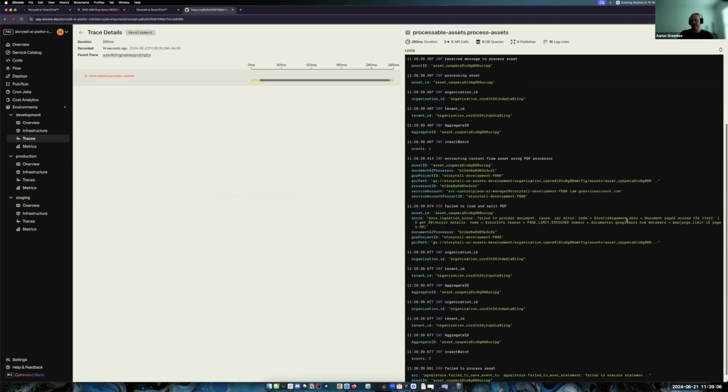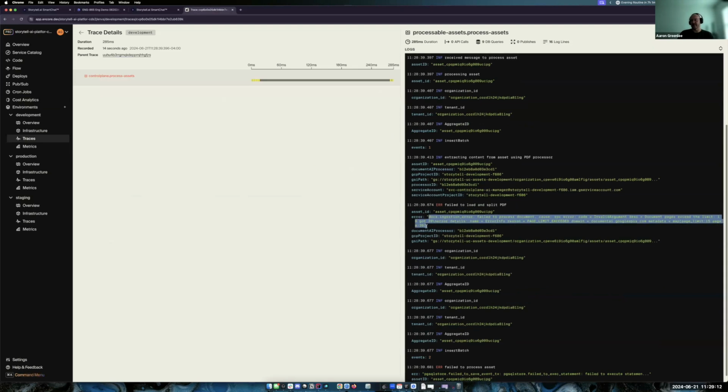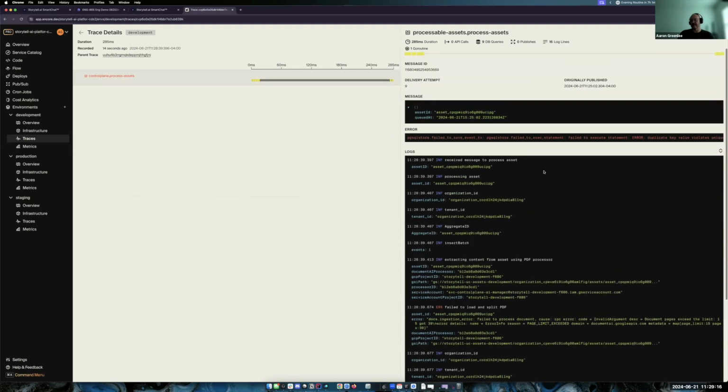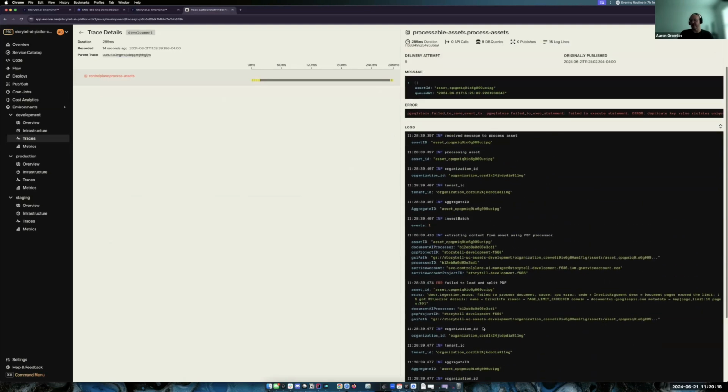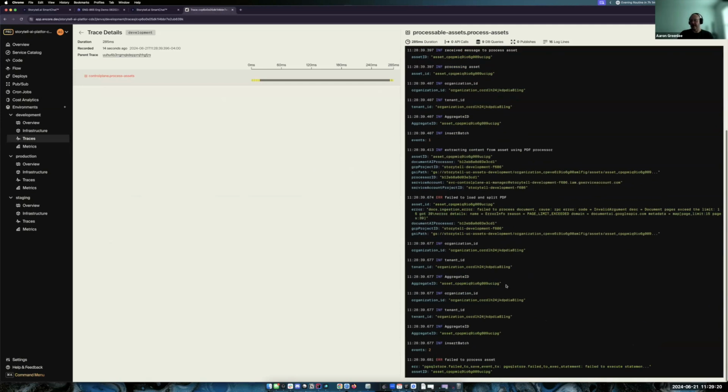We can see we had an invalid argument, pages exceeded the limit. So yeah, this is one of the known bugs where we can only process a PDF right now that's up to 15 pages, and that's why this particular one failed. And it's easy for me to see that because the error is right here, logged and isolated in the way it's logged.